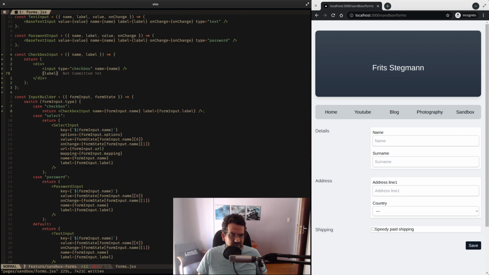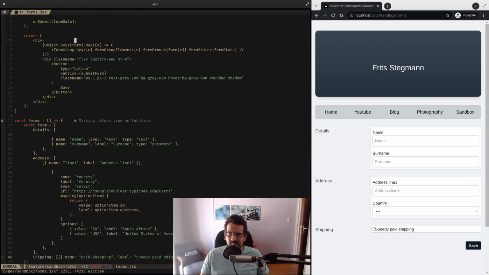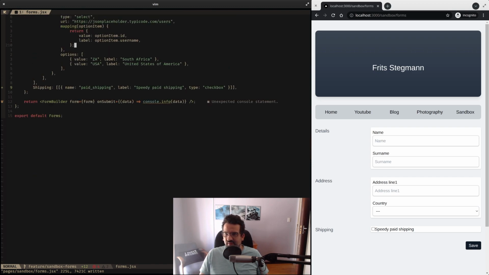So I think last time when we left it, we were trying to do a checkbox input. I've kind of gotten started here. You'll see that all this defines at the moment is just a div with the input with type checkbox with the name label, and then we've just added the checkbox here in the selector, and then render it out. And at the bottom here with the form, we've just added the checkbox as part of it, like a shipping one, saying that we want speedy paid delivery.